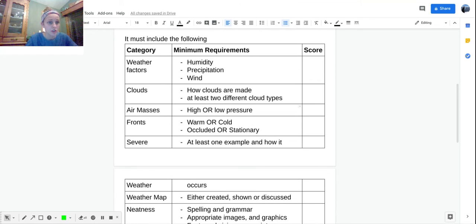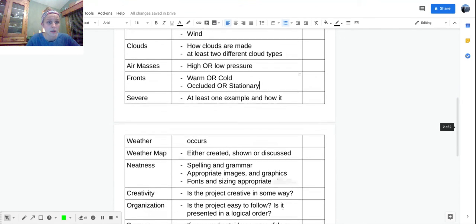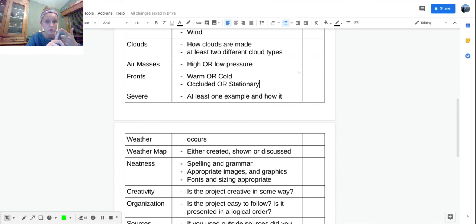Air masses. I need you to either talk about a high pressure system or a low pressure system. Okay, that was in section 2 of our textbook. Okay, fronts. Talk about warm or cold fronts, or include them in a picture or something like that and point to them and say, this is what it does. And then you also need to talk about an occluded or a stationary front.